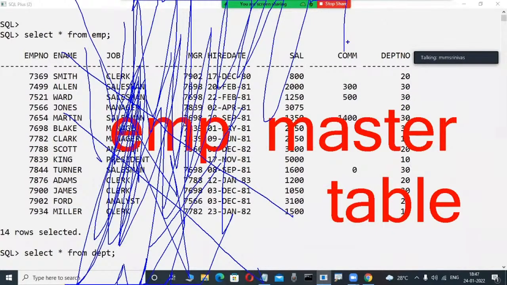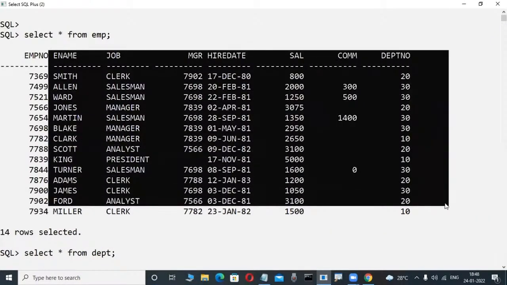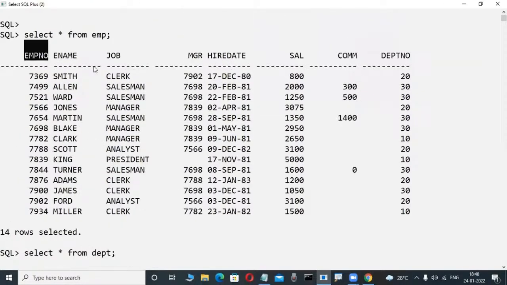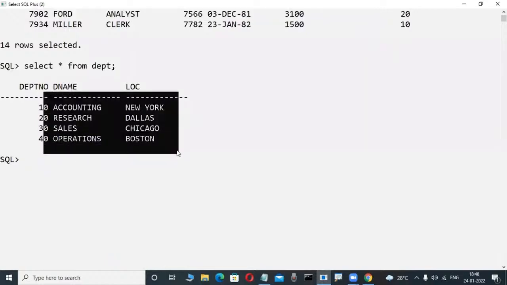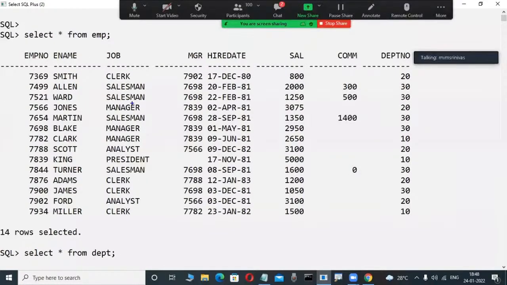Why are they telling me this? There is a reason. I am thinking about one reason: maybe EMP is a big table and DEPT is a small table. Maybe big means master, and child means small. That's why they are thinking based on the size only. Yes, EMP is a master because this is a big size. They are thinking absolutely wrong.